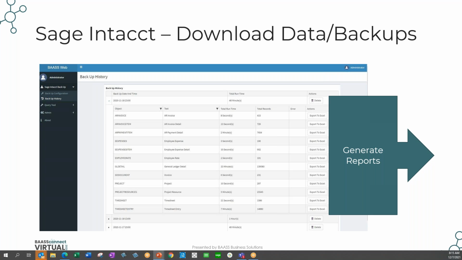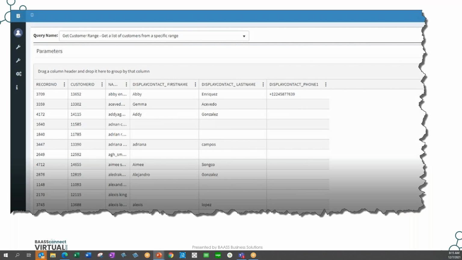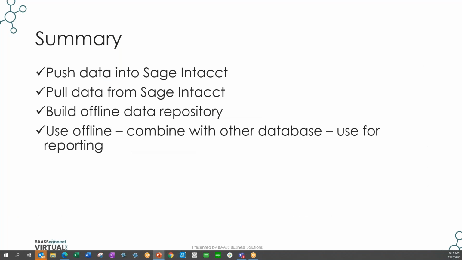As I mentioned earlier, you're also able to generate reports using the data that you've backed up. The reports are basically drag and drop style. You're able to just pull the columns that you need. You're able to use the data on screen, or you're able to download the data in Excel and so forth.